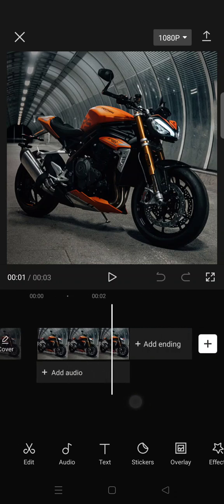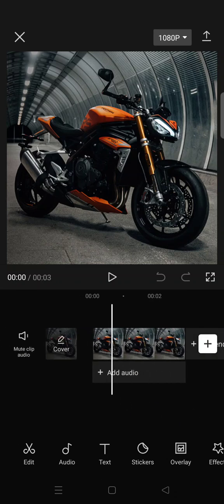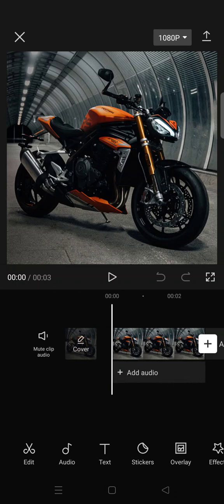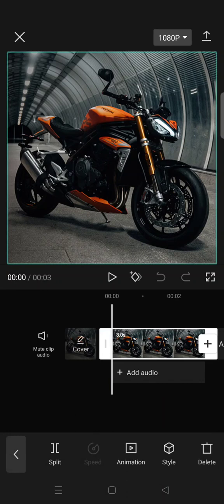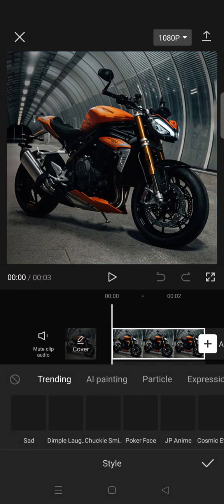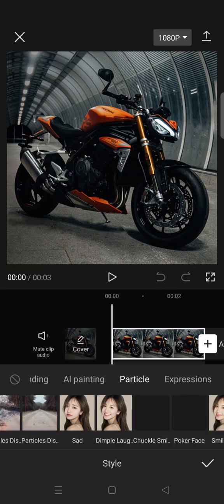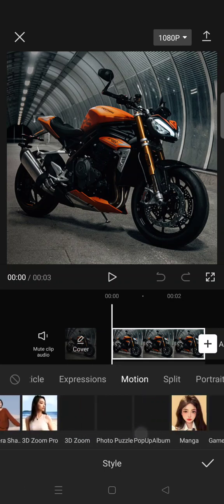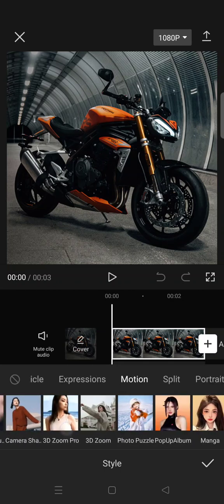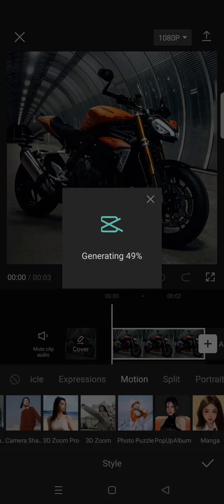So here I already added a photo, and you need to note that the 3D Zoom Pro edit can only be applied to photos. So after you import the photo, just click on that and go to Style, and then find the 3D Zoom Pro effect. Okay, this one's right here. Click on that effect and wait for it to generate.